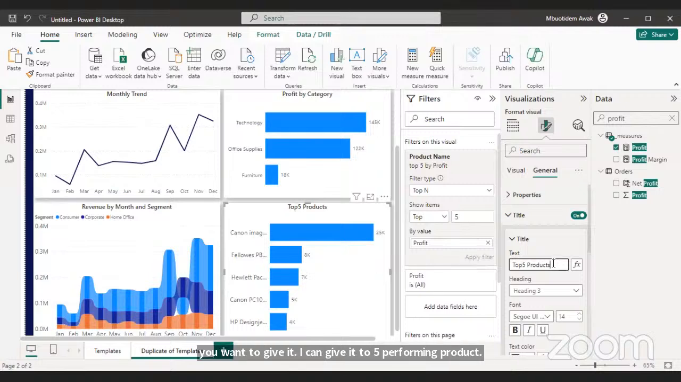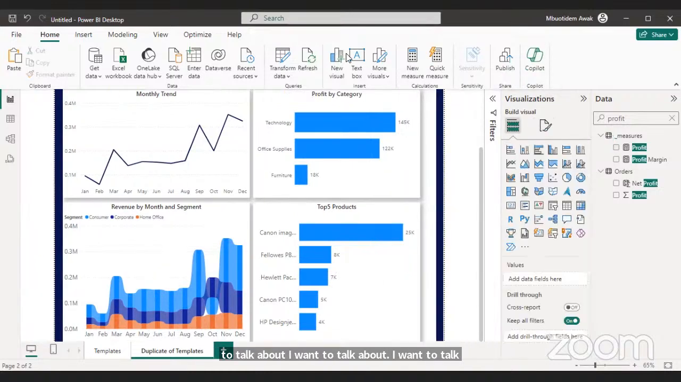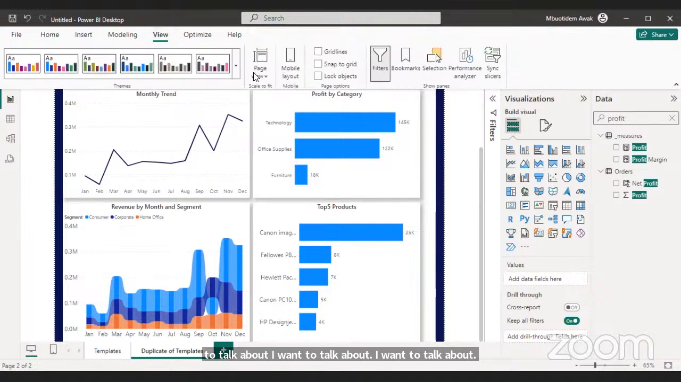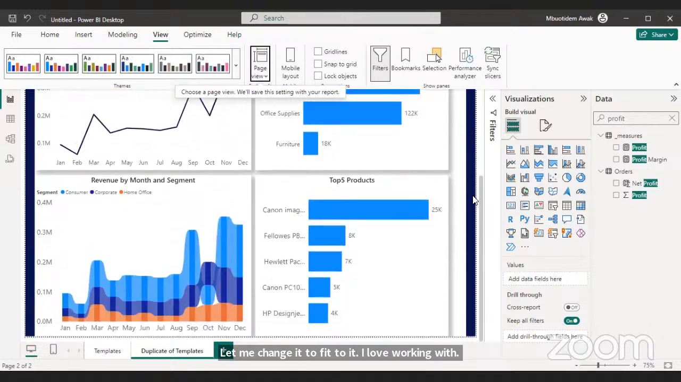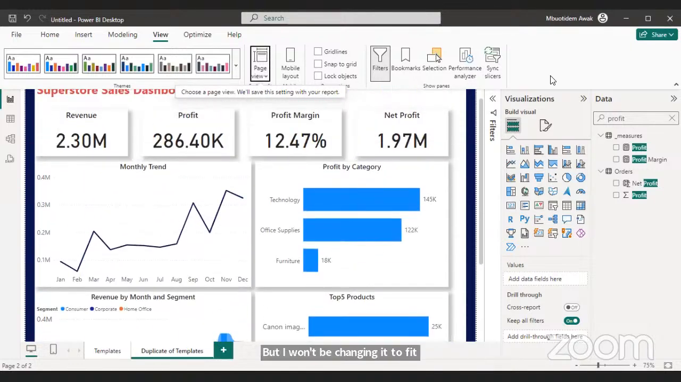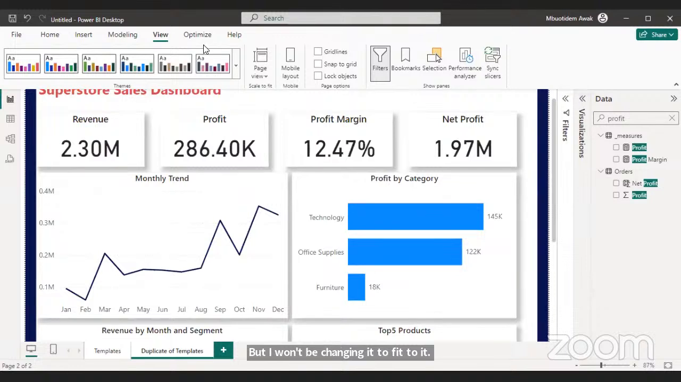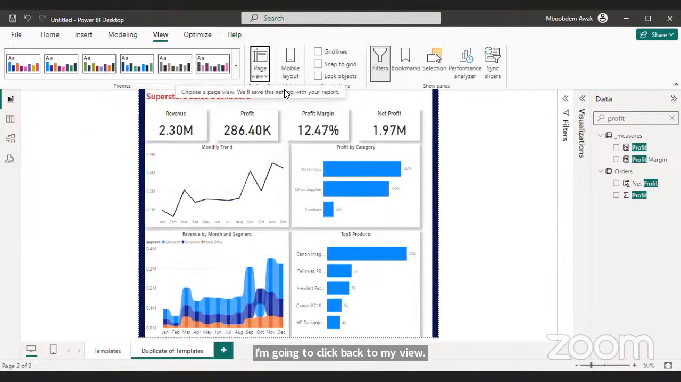So the next thing I want to talk about is edit interaction. I'm going to change my view. Let me change it to fit to width. I love working with fit to width, but I won't be changing it to fit to width because I'm going to expand this. I'm going to click back to my view tab. Let's change it to fit to page. There's something I want you to see. So for fit to page, the next thing I'm going to talk about is how to edit interaction in your report.